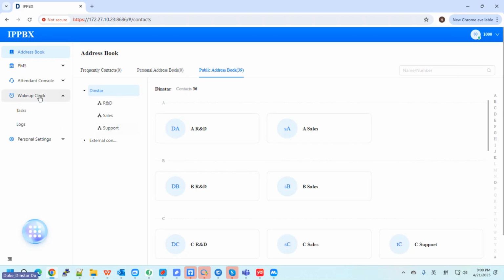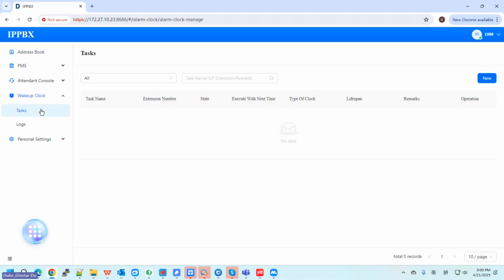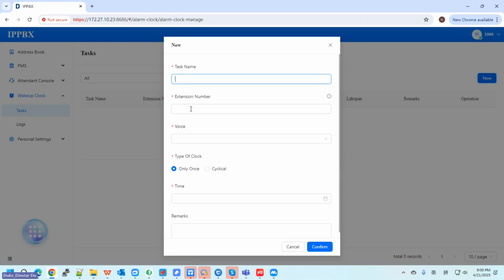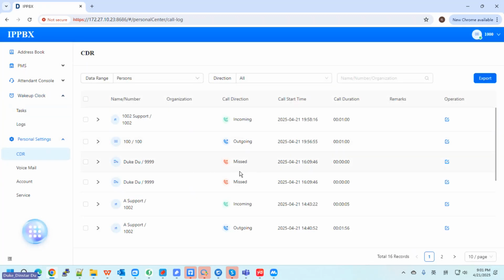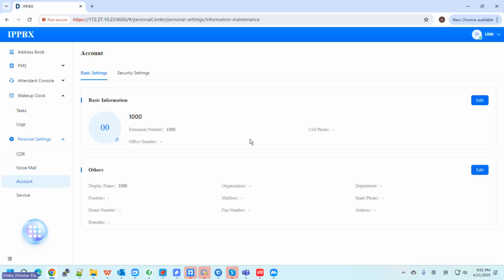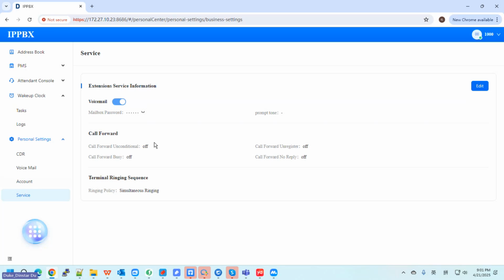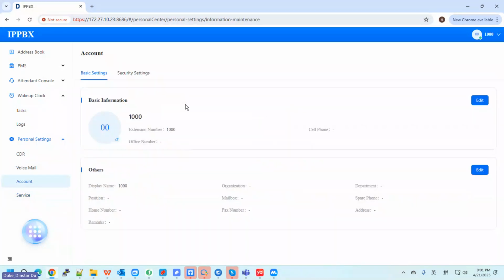And here is the wake up clock, and the users can create wake up clock tasks here. You can see the task. We can set the extension number, choose the voice, and set the time for the wake up clock. The last part is the personal settings. Users can check CDR, set voicemail, configure call forwarding, and change some security settings like the language or the password here.